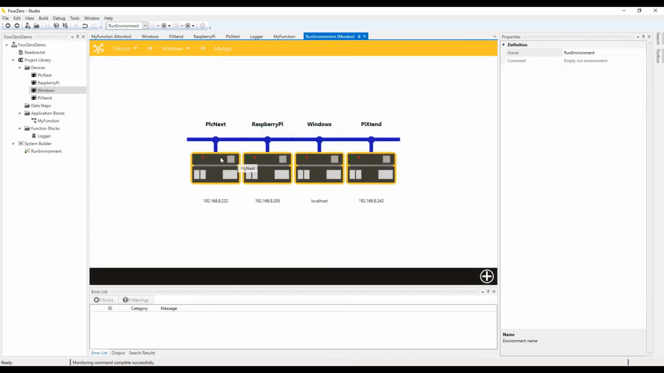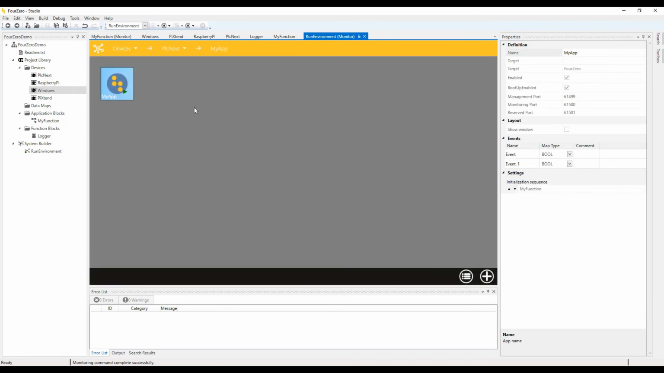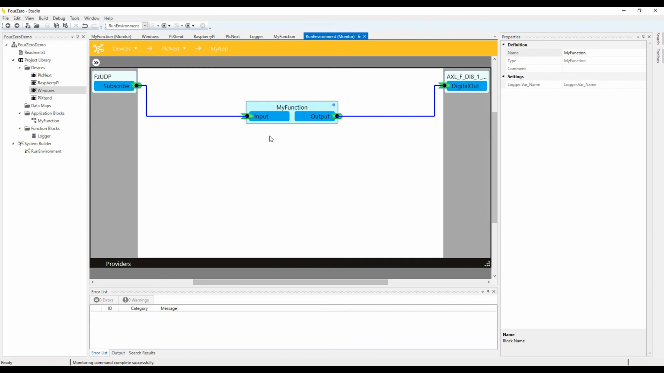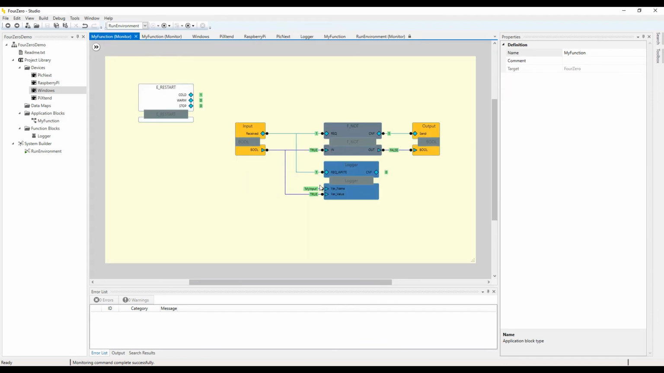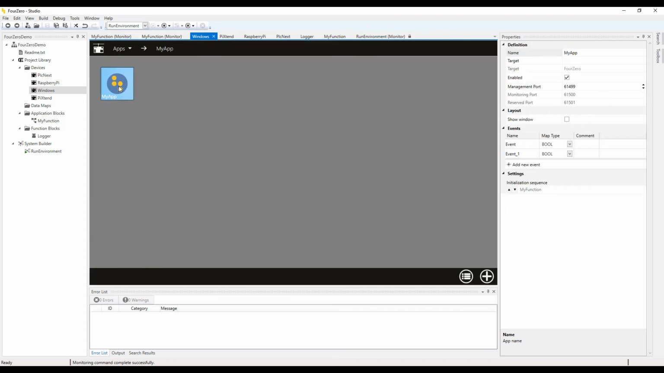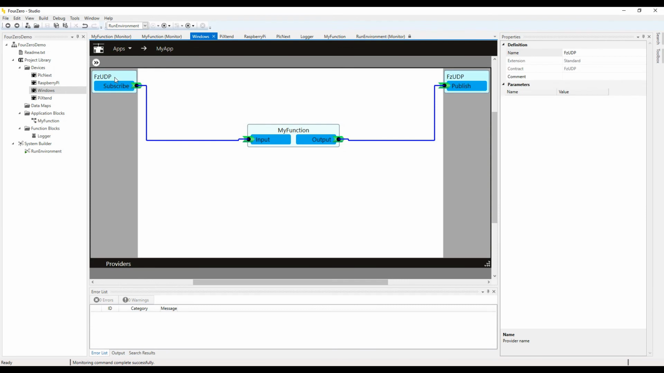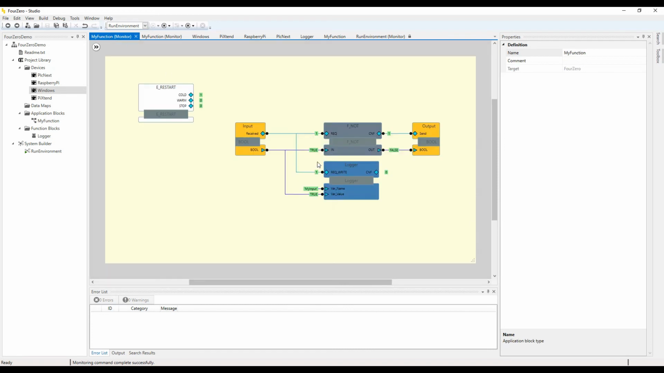I can also check the other devices like PLC Next. What you see here is that I was on Windows and I was subscribing to the UDP message, and the UDP message is distributed to all of the devices at the same time. This is why you also see on PLC Next that it already received some value.